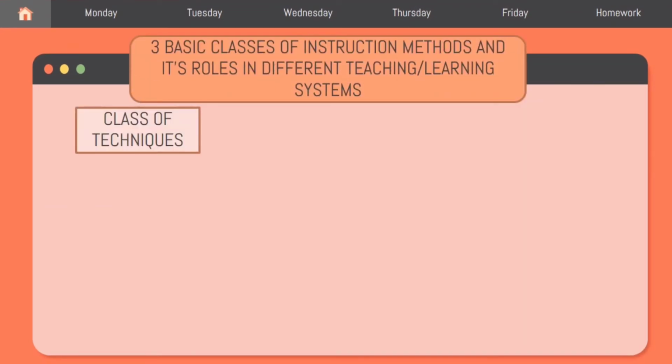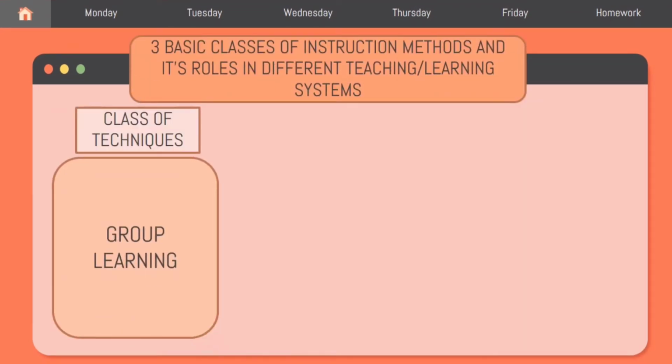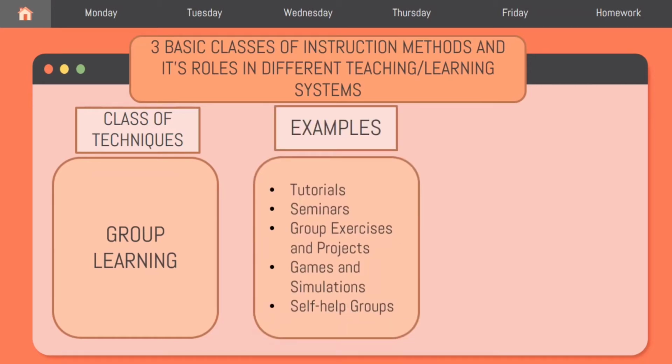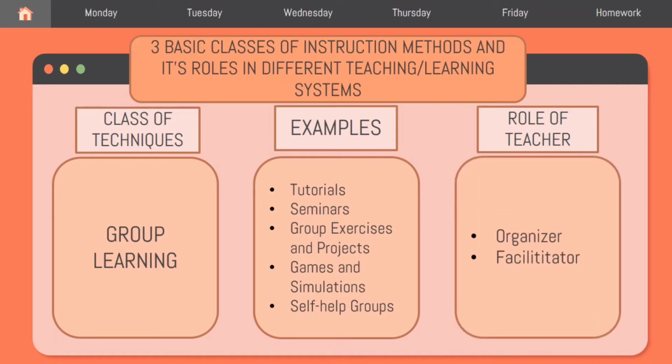The second class of techniques is group learning. Its examples are tutorials, seminars, group exercises and projects, games and simulation, and self-help groups. The role of the teachers for this is to organize and facilitate.